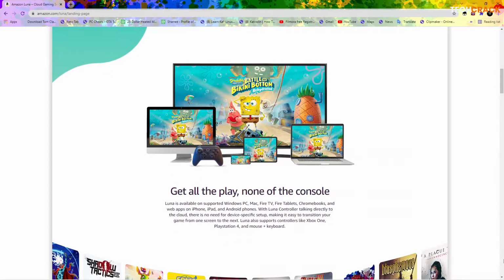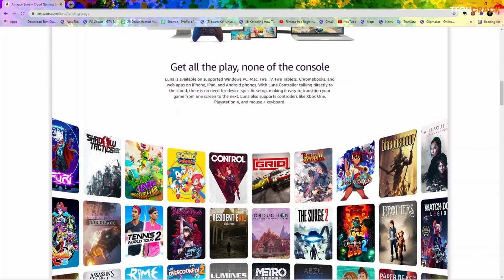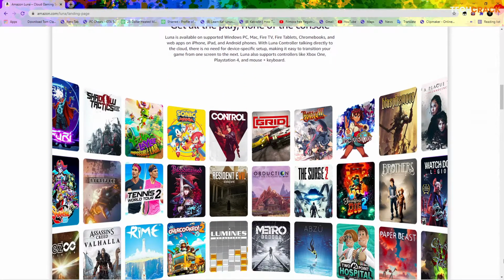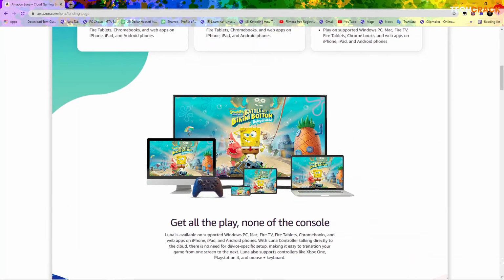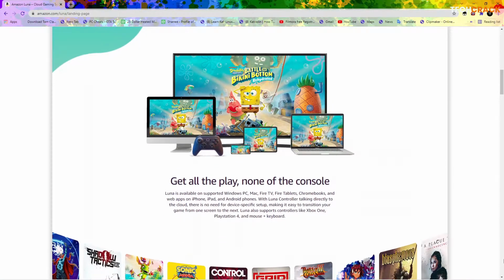Either way, Amazon requires you to have a stable 10 megabytes per second connection, whether that be wired, Wi-Fi, or 4G to enjoy the full benefits of the platform. You can run the Luna app on desktop, PC, Mac, iPads, and iPhones, but sadly it's not available for Android users for some reason I don't know of.